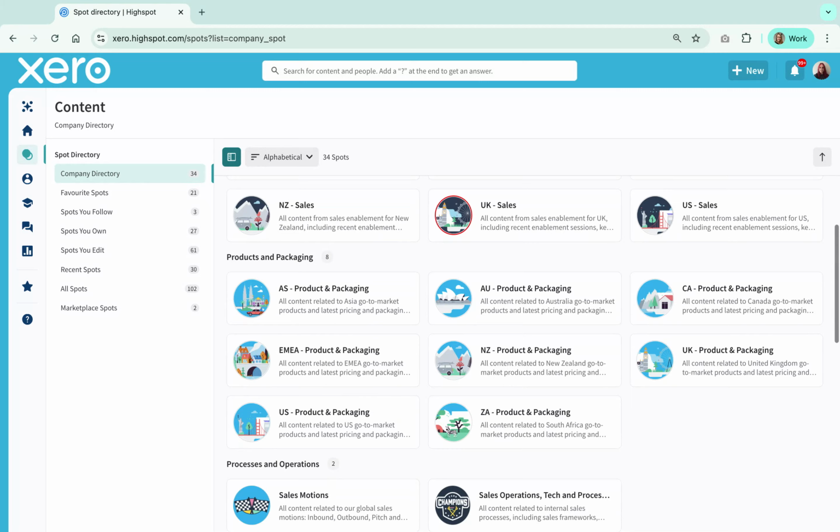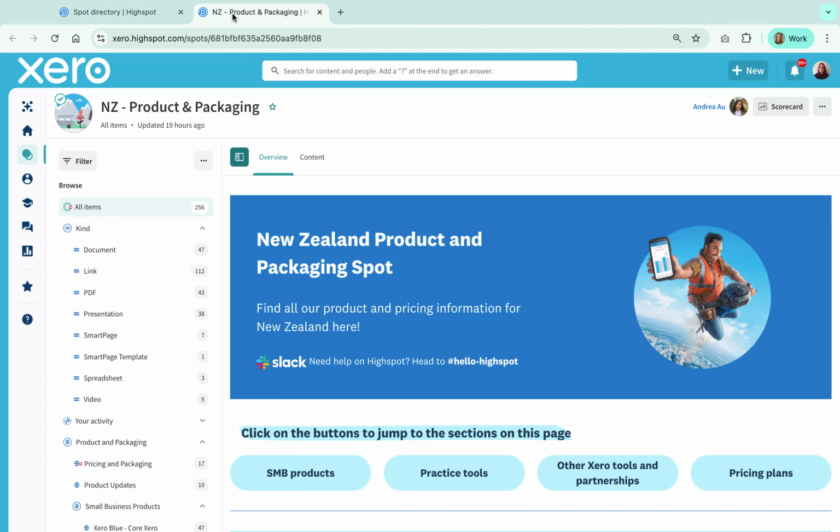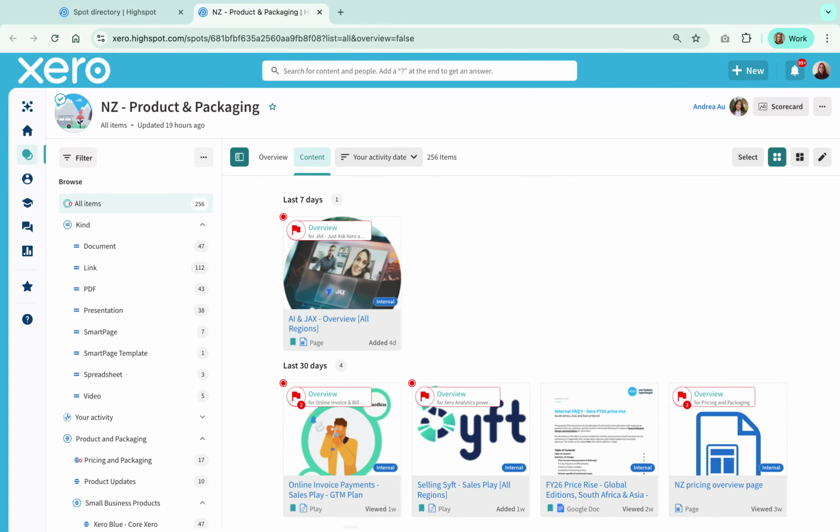So let's go with the product and packaging one first. If I was to pick New Zealand and open that up in another spot, and I click onto here, I'm just going to find a piece of content. Every piece of content in a region-specific product and packaging spot should be a bookmark. There should be no content uploaded directly to these spots. All product and packaging content should be uploaded to the all regions product and packaging spot.